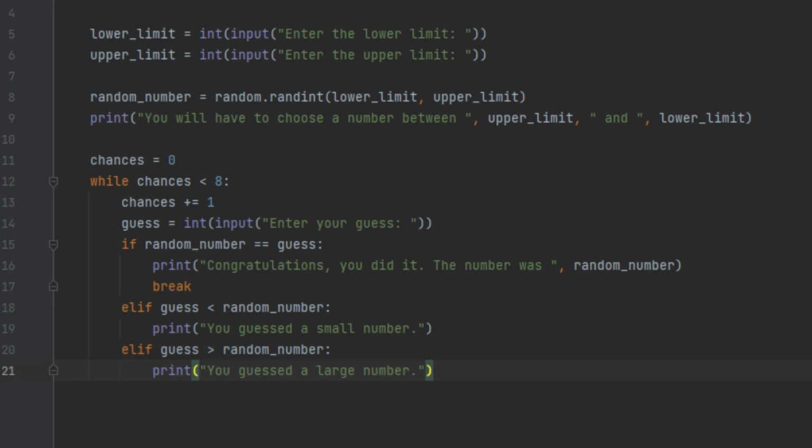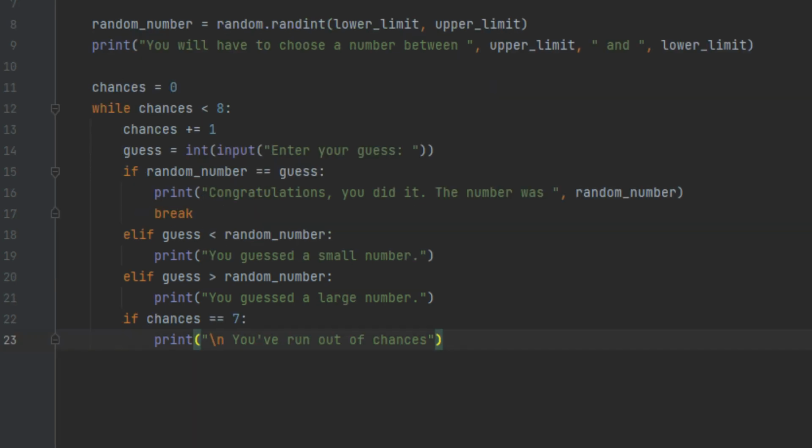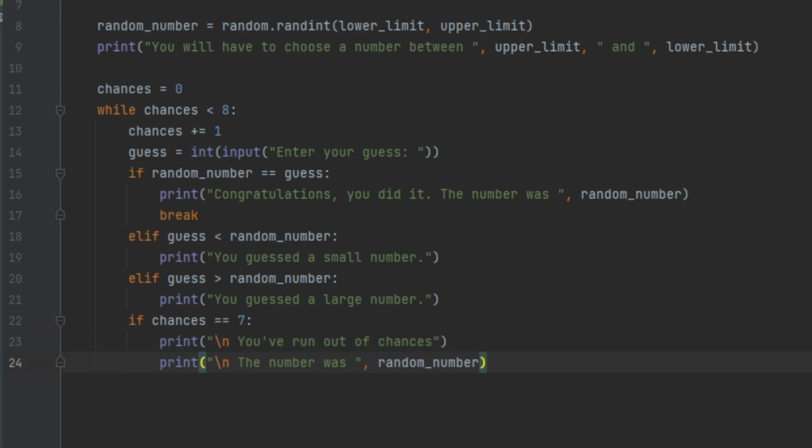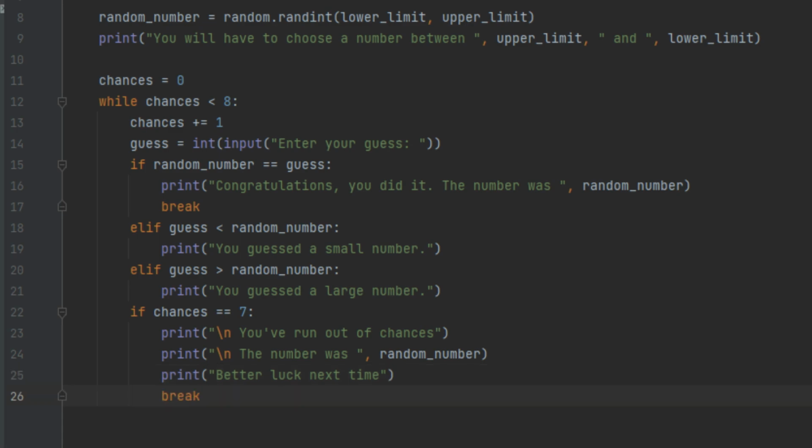Then we're going to create another if statement that checks if the variable chances is equal to 7. In other words, if the number of guesses is equal to 7. If it is, we're going to print on a new line we have run out of chances. And let us create another print statement that lets the player know what the number was. And one more print statement that wishes the player better luck next time. Then we're going to create a break function to break out of the while chances loop.